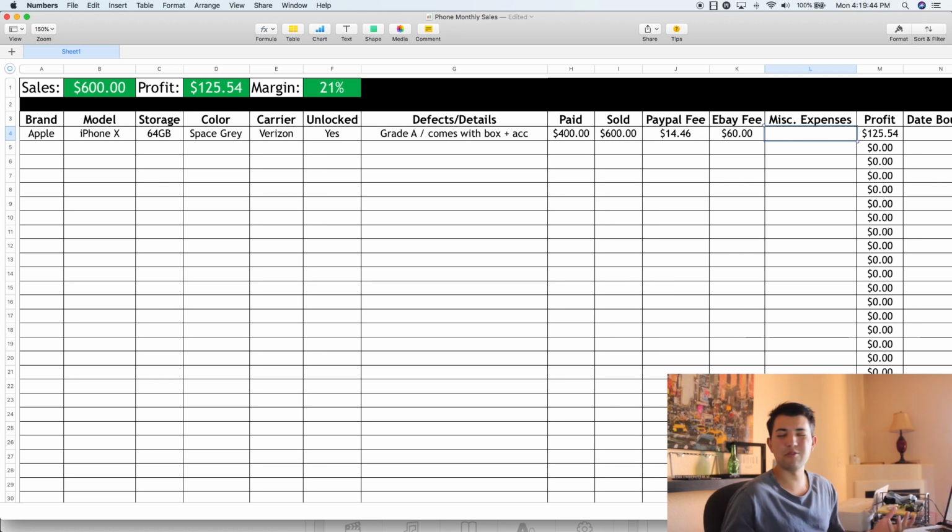Miscellaneous expenses. This is really where I usually will put, if I'm paying for shipping, it'll be there. If I have marketing costs, I'll put it there because I run Facebook ads, so I'll see what the average cost is to get that person to me based on cost per click. So I might put that there, and I'll just add up those expenses. You could put multiple in there, but let's say shipping, paid $375.